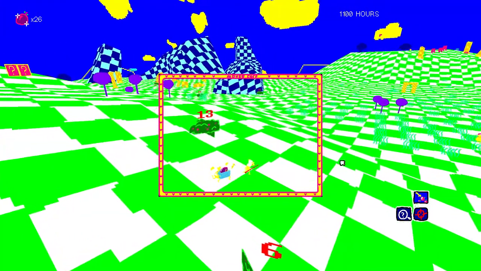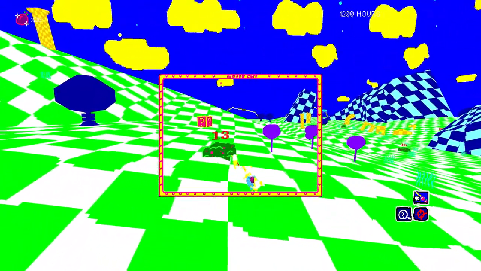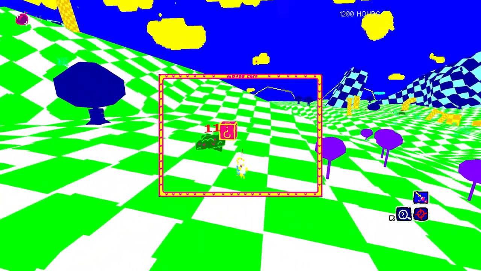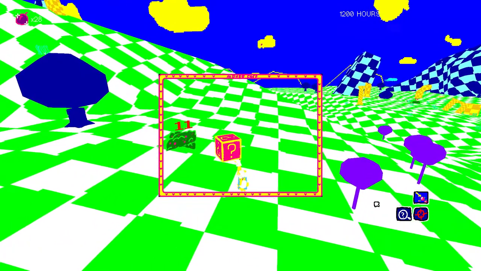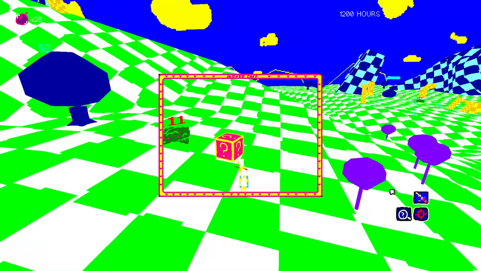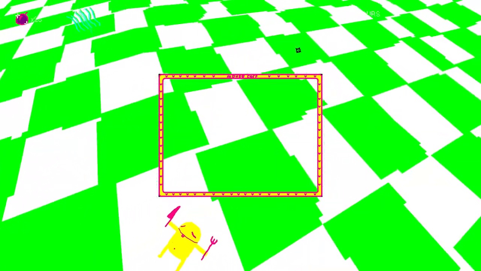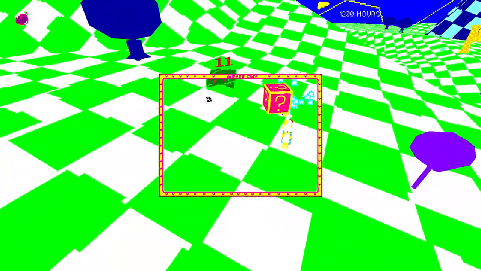Oh, you gotta be kidding me. They all do this? Well, we only need 45. So I guess it could be worse. What's this? Hello, testing. Can you hear me? This is the bird me. Mice looked around and saw a tree. Oh, whoa. This freaking camera is the best thing I've ever seen.